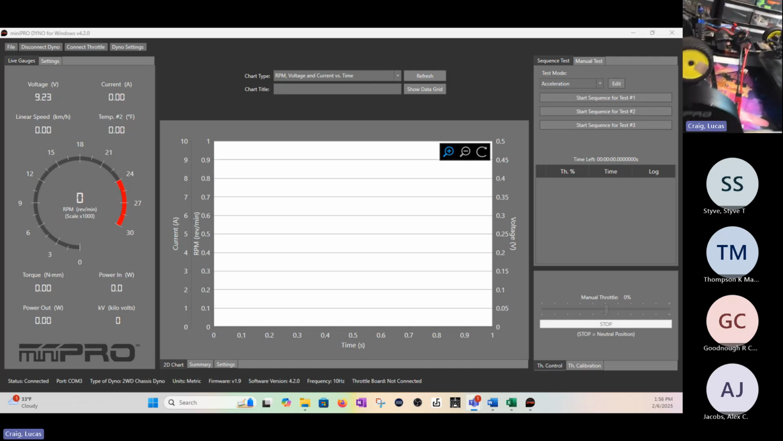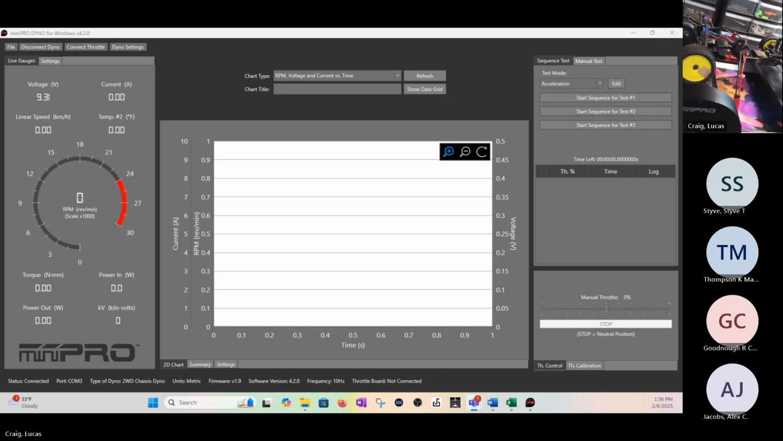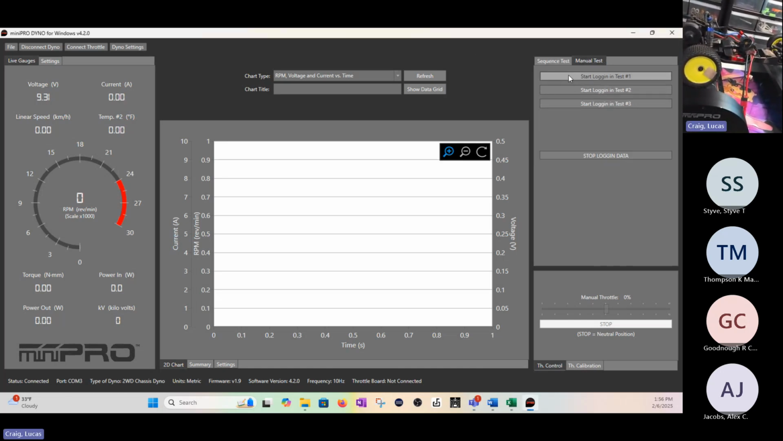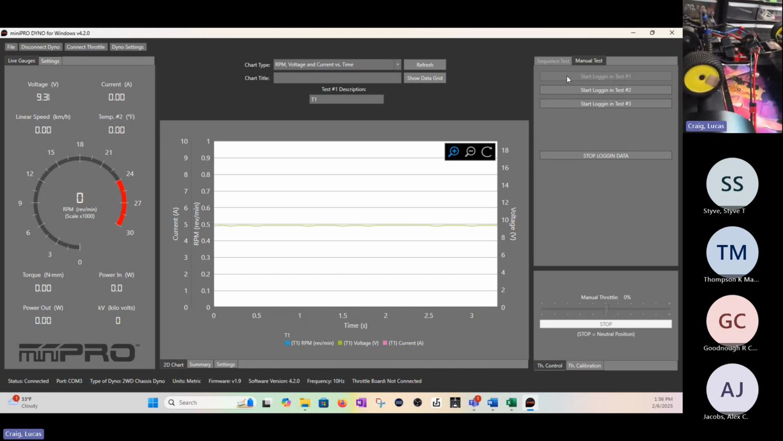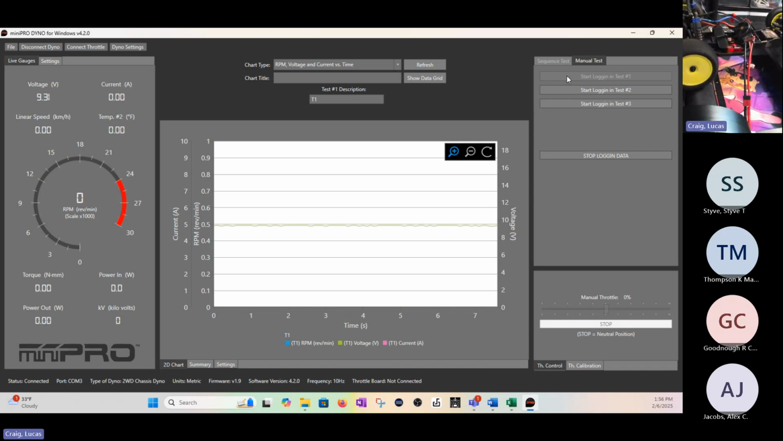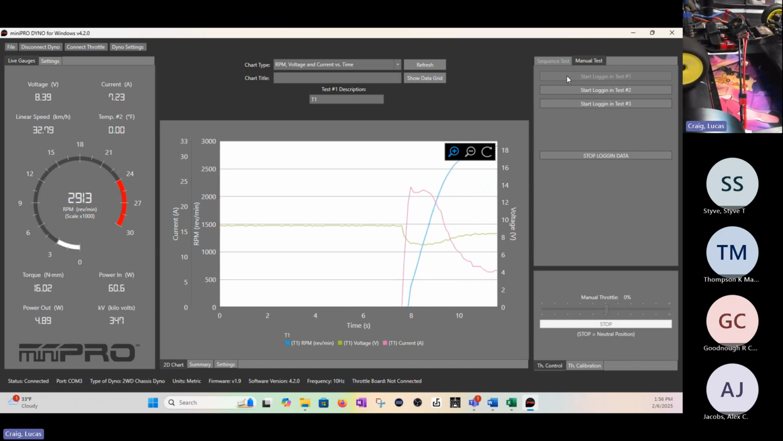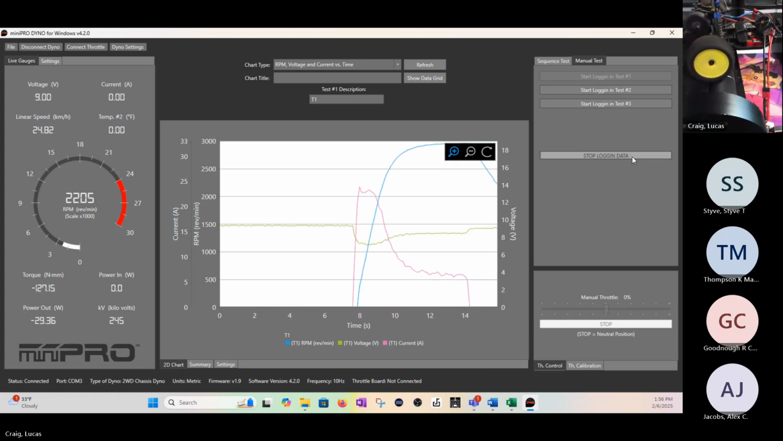So what we're going to do is make sure this controller is on, and I'm going to run a manual test. I'm going to start logging, and I'm going to just hit the throttle, okay? So I have here the throttle. And you'll see a curve. Stop logging.